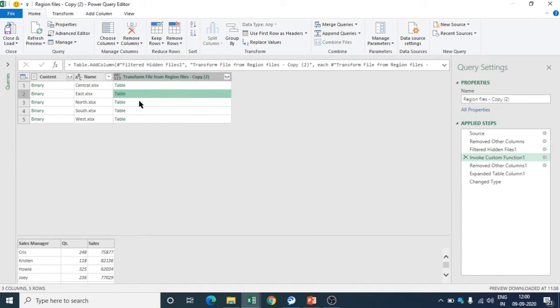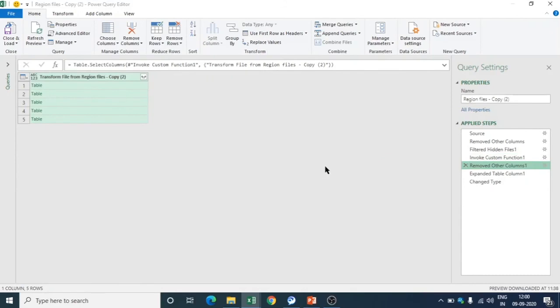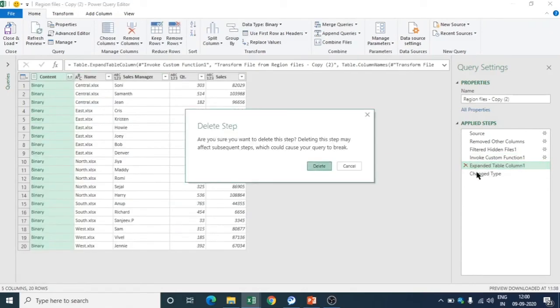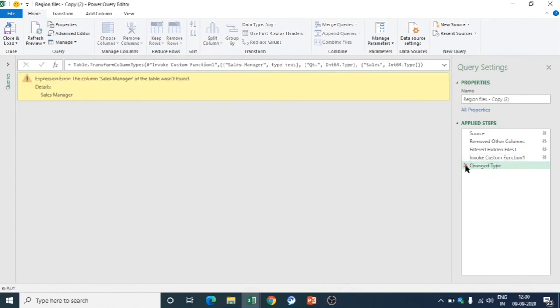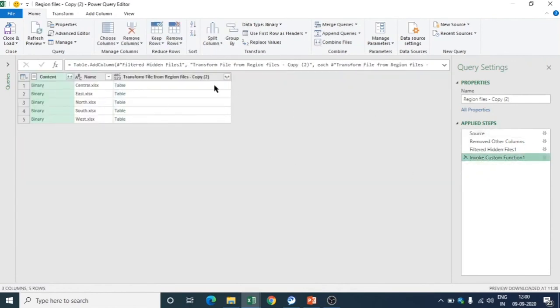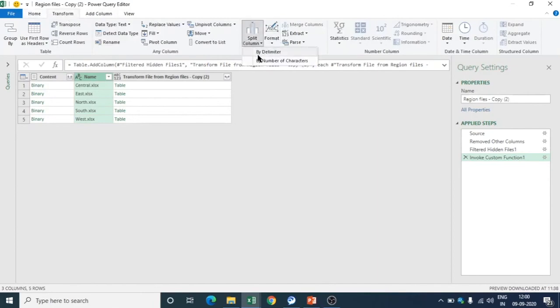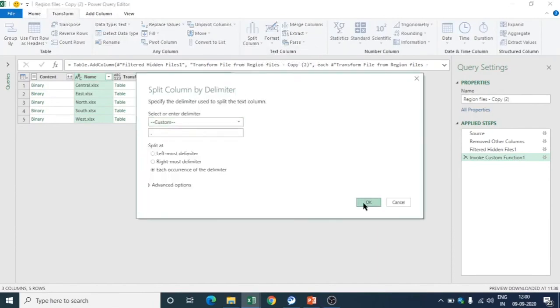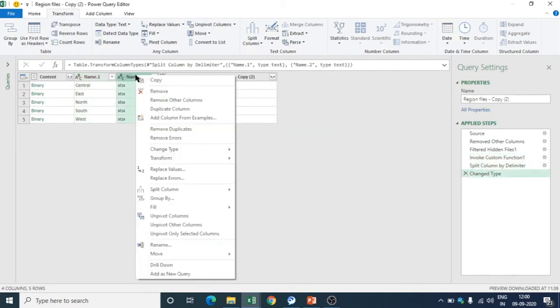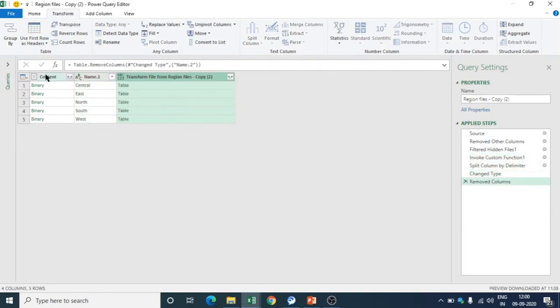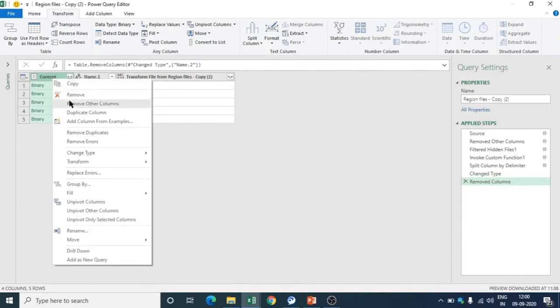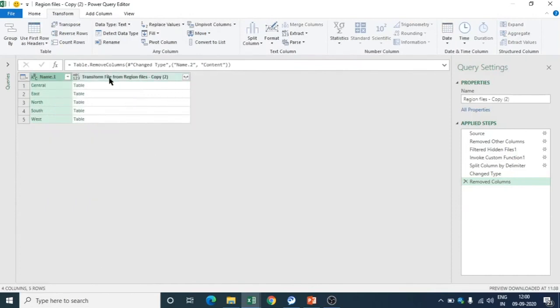What we wanted, right? So I will just remove the other steps and here it is. This is my last step. I will delimit it by transform, split column by delimiter. Okay, I will just remove this also, right? I don't need this because I have my table here. So I'll just remove this also, and here it is.